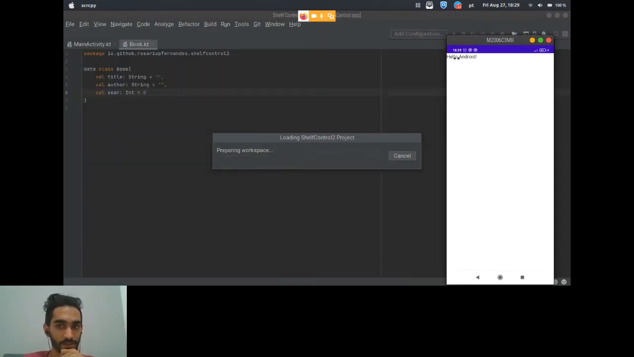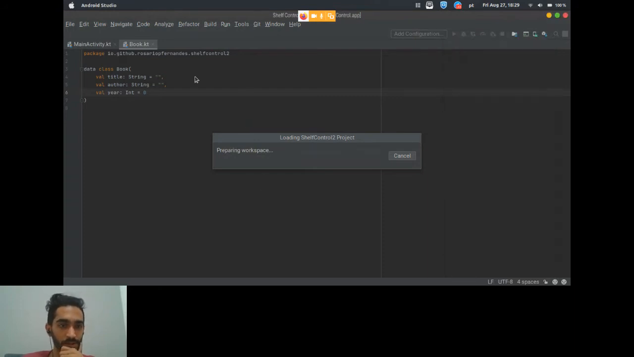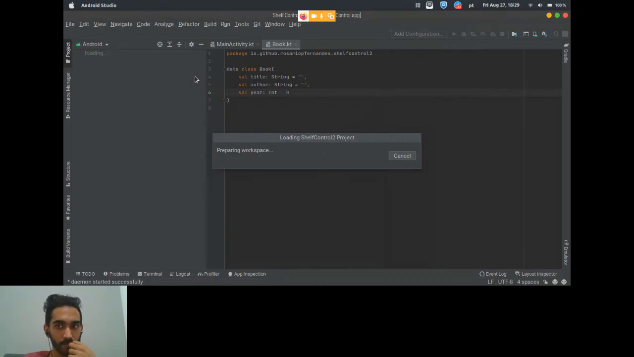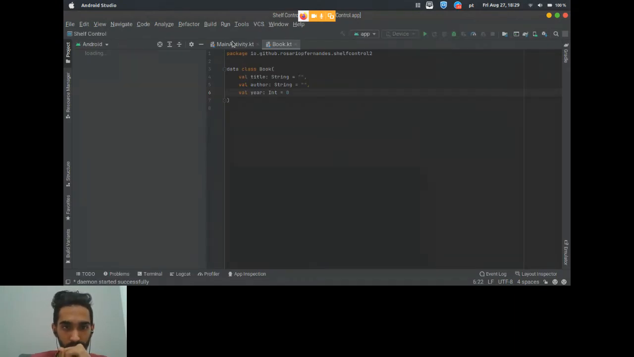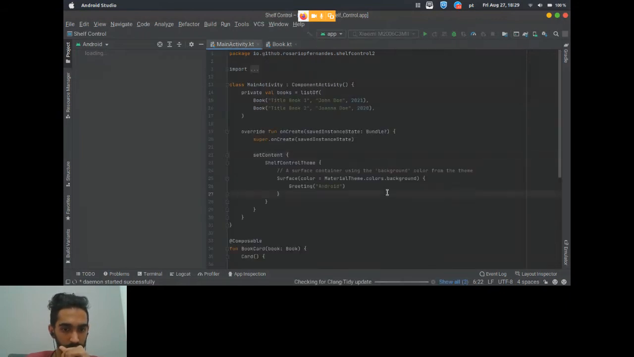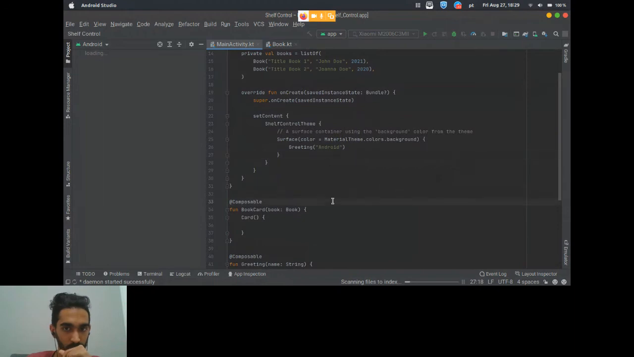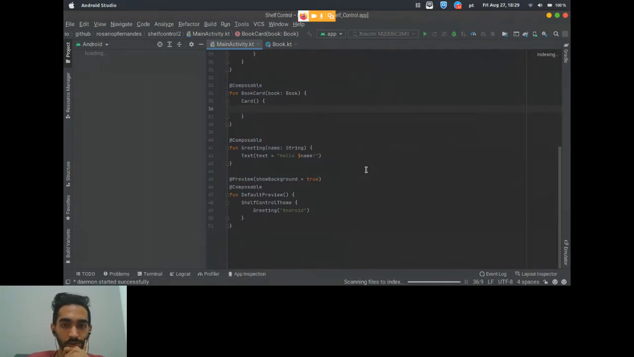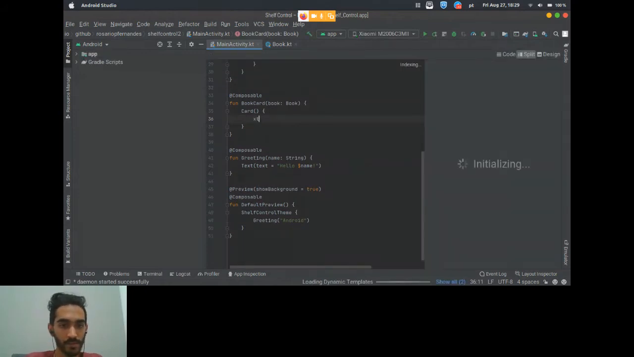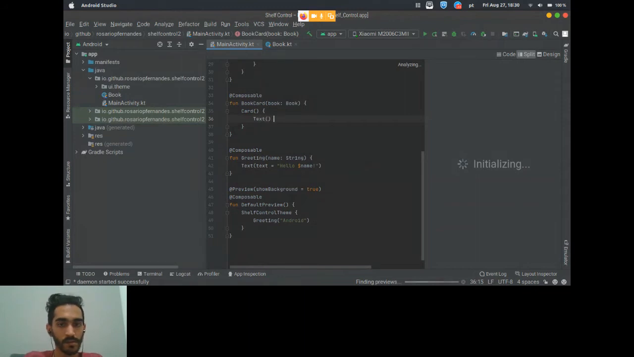Let's try, instead of showing only this, to show a list of actual books. So for each book, I'm trying to create a card to display it, and this card should contain all the data, so title, author, and the year when it was published. So I'll just say I want to show some text. So here we have text.